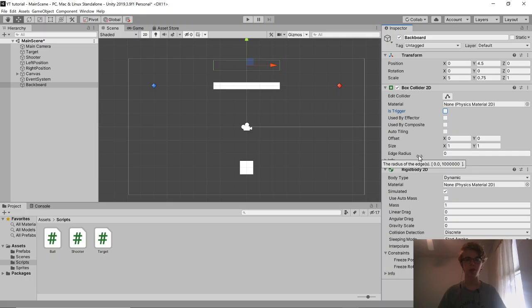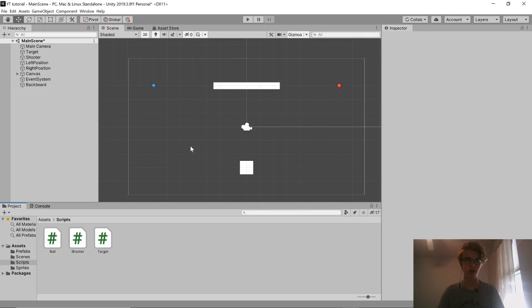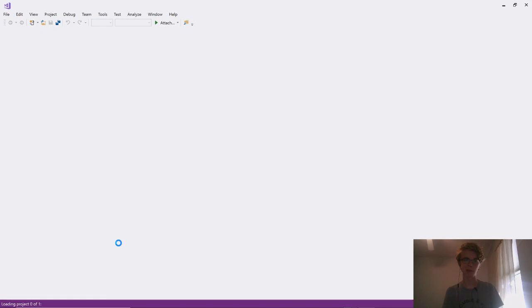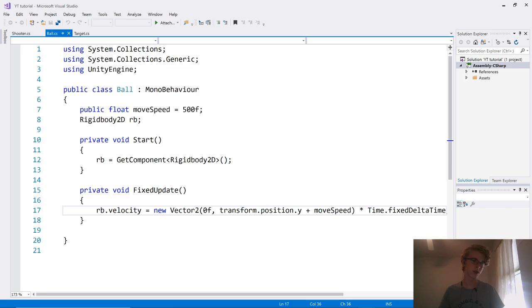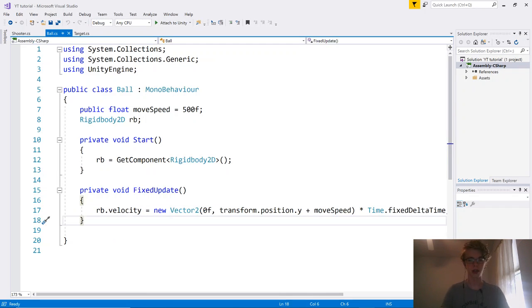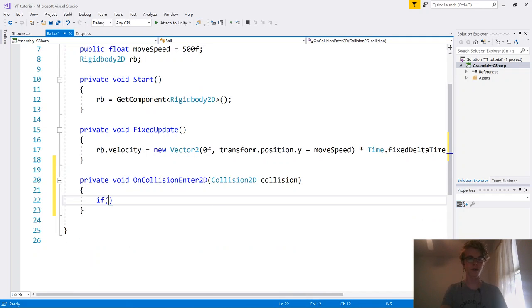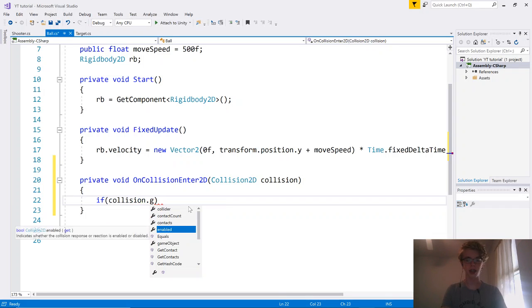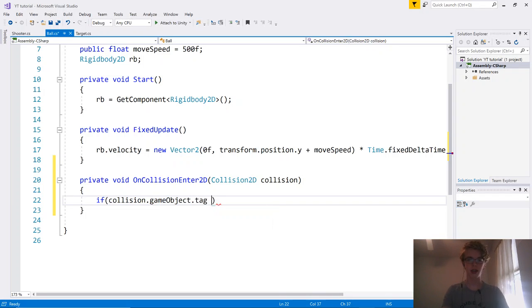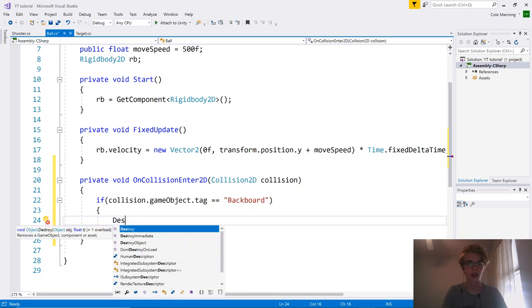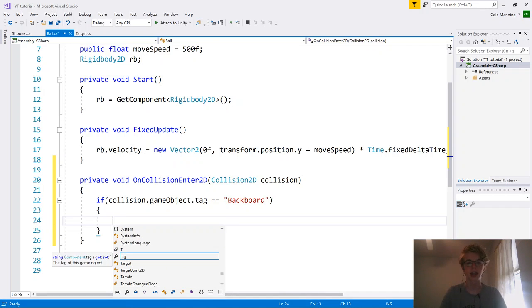Okay, so we don't need to create a new script for this. We can do it in the ball script. So you go into the ball. So we also create another OnCollisionEnter2D method, and we do if collision.gameObject.tag is equal to Backboard, then we want to destroy. Well, actually, we want this to reset the entire scene.